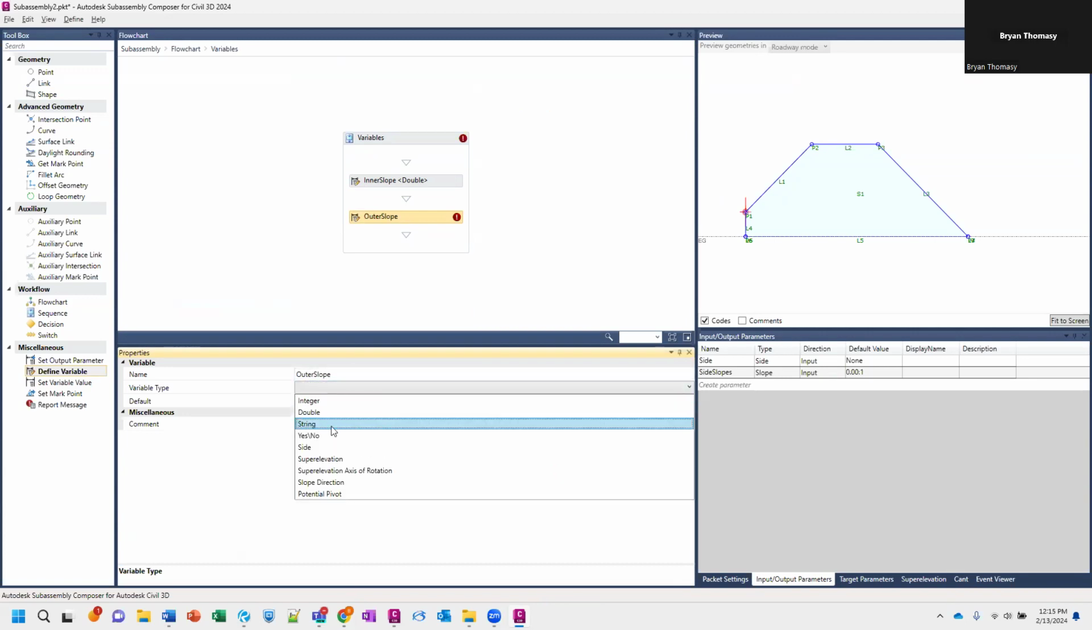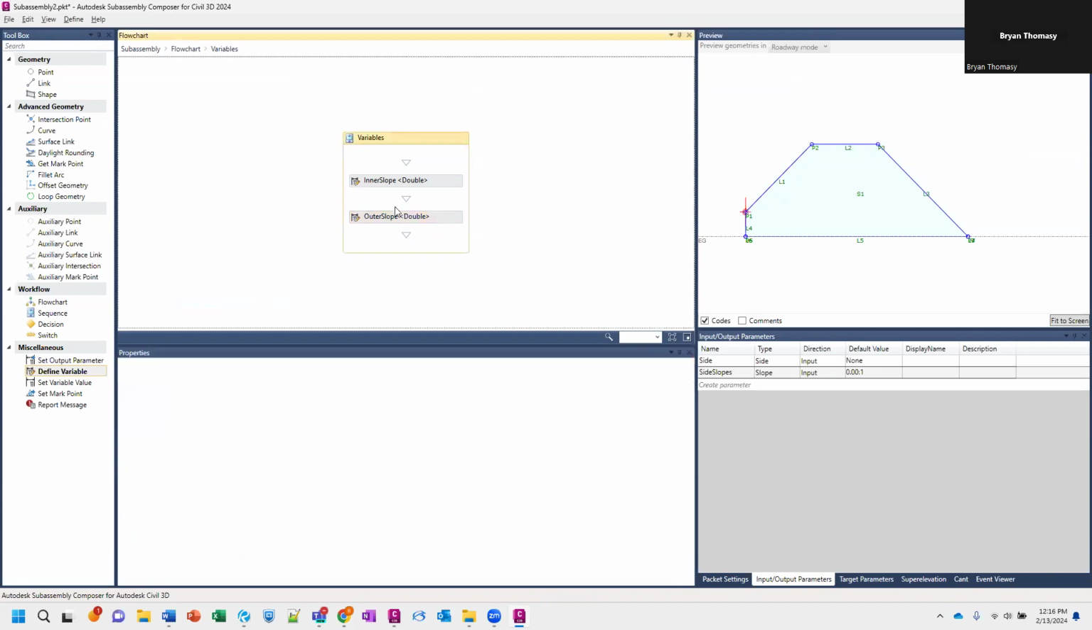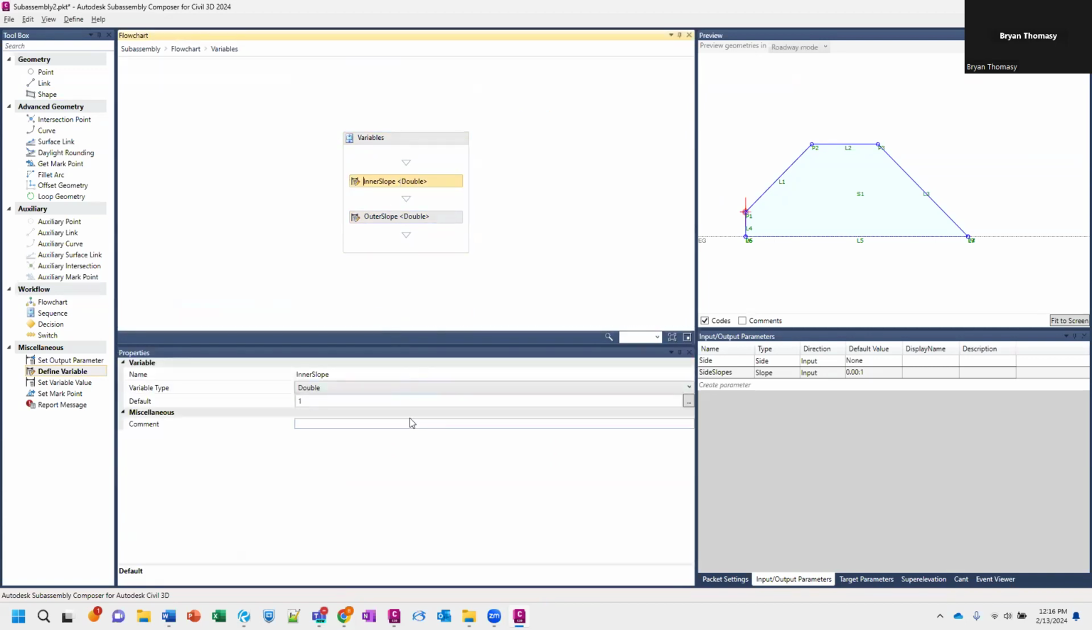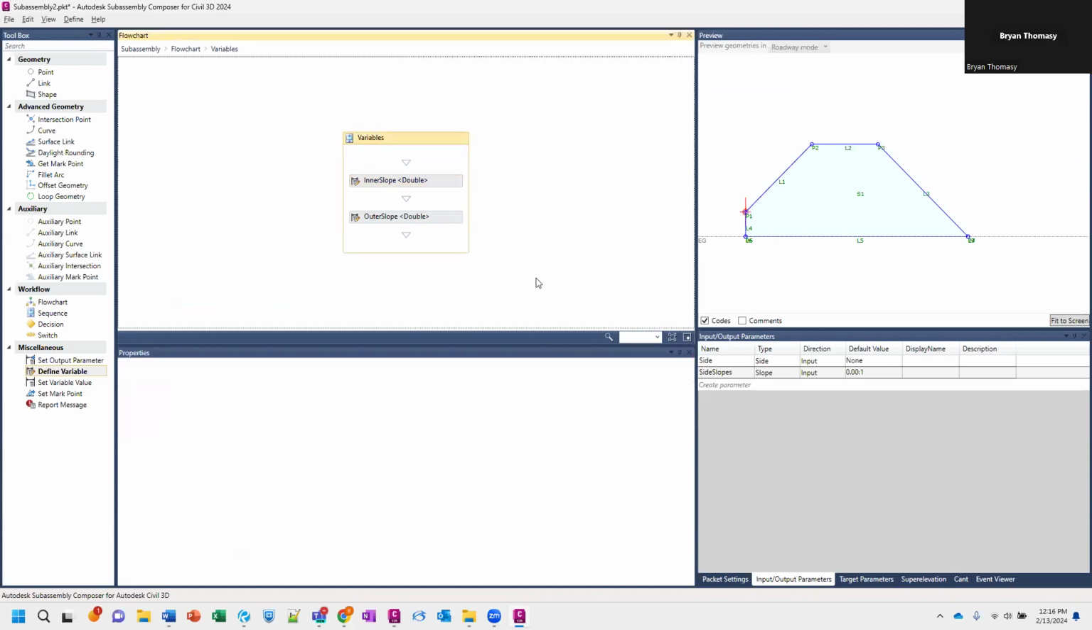Variable type, again, will be a double, or actually this is going to be a... oh, and then this will be 1 as well. All right. So I've defined them, and you probably could just go ahead and, under the default value, put in the expression if you wanted to. But let's say these things change as you're going through your subassembly. You can now use the set variable value to set those values.